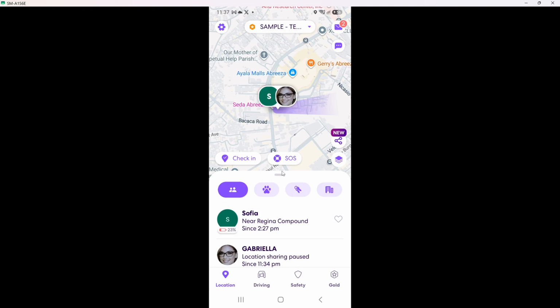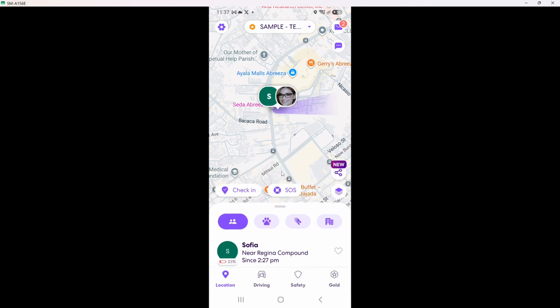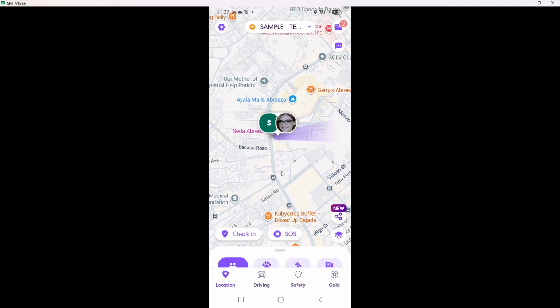Once the app is open, take a moment to familiarize yourself with its layout, ensuring you are ready to navigate seamlessly. This familiarity will help you feel confident as you proceed.